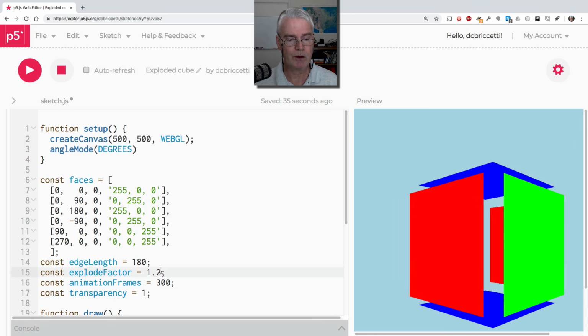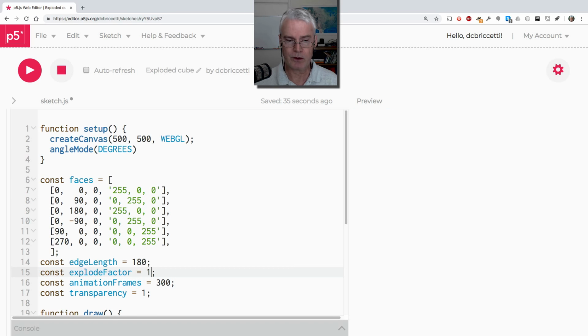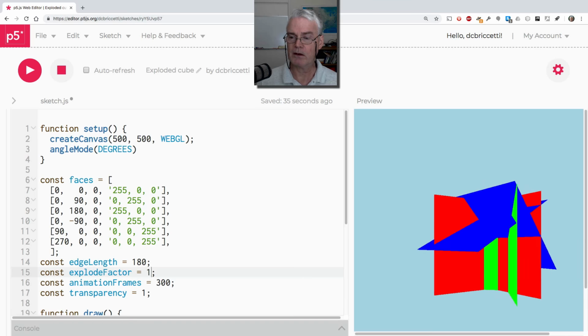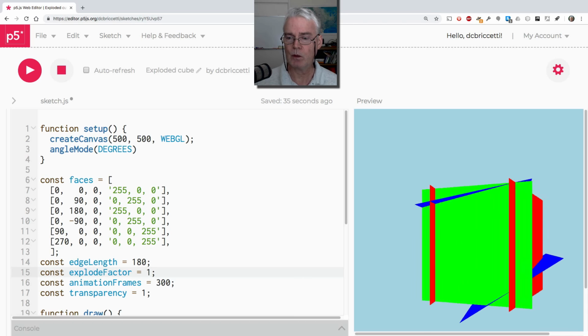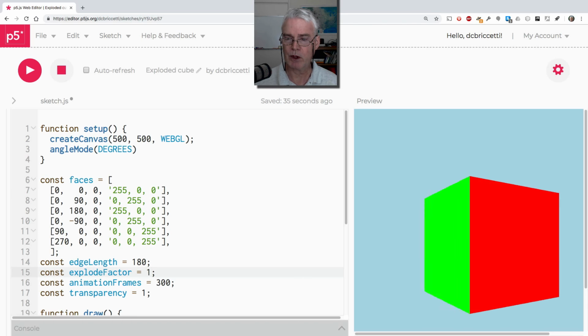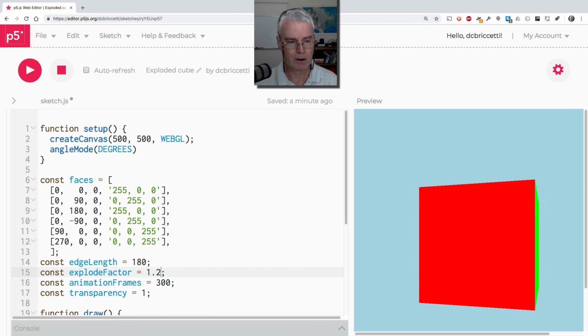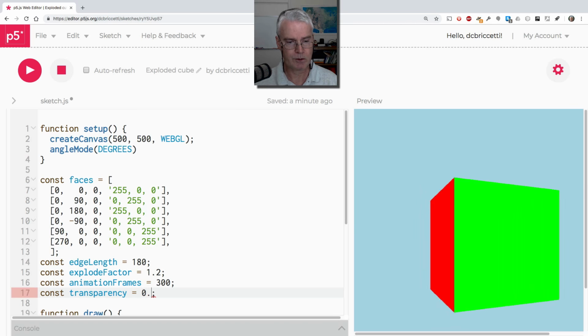There's also this explode factor here. If you have it set to 1, then it just makes a cube. Otherwise, it makes kind of an exploded cube. So I'll put that back. I'll put this back.